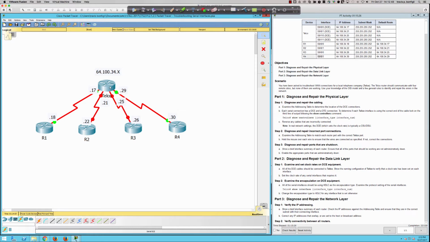You can see we've been given 20 points because, again, the telco side always, always, always has the DCE connection so that they can control the clocking, the clock rate. Okay, so we reversed any cables.